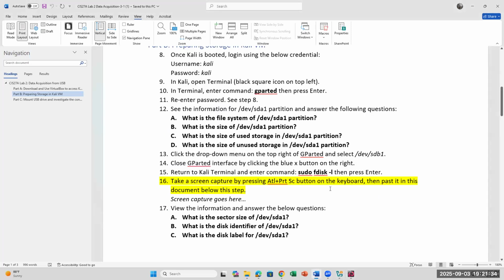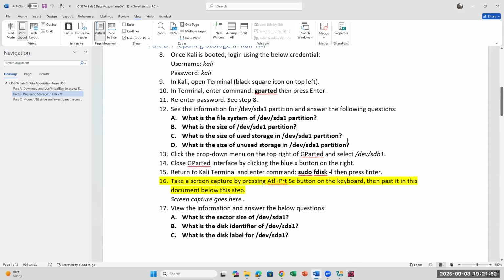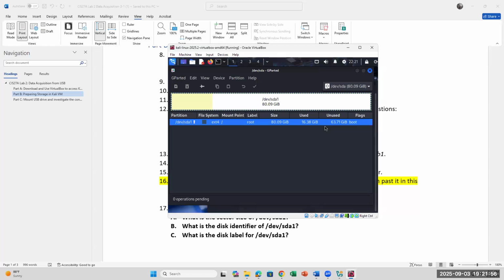Okay. How much is it used? So in the house, think of it like 800 square foot, right? Only 16 square foot is used for a section of that house, right? So the used space is 16 gigabyte. And then the unused, what's left of that house, is 63 gigabyte. Okay.